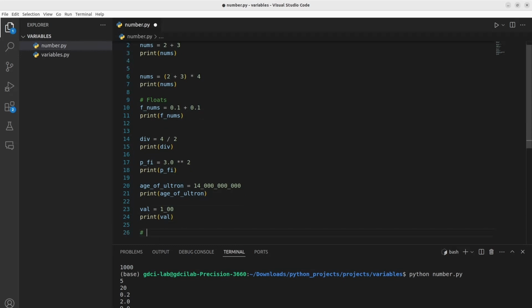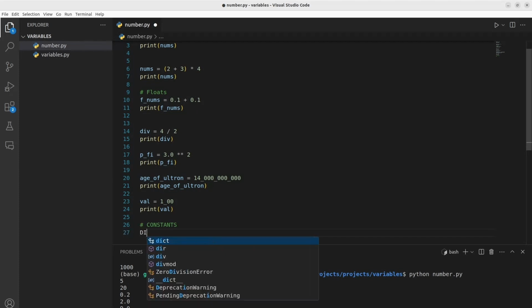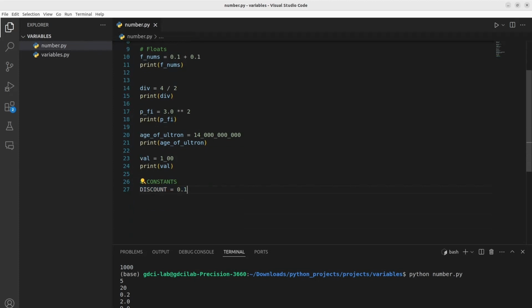Now, one thing we also need to talk about are constants. Sometimes we will need constants, and in Python, what differentiates a constant is that it should be in capital letters. At least it's a convention I've seen. So you could be offering a discount in your e-commerce application of 0.1, which is maybe 10%. So we can know that that's a constant.